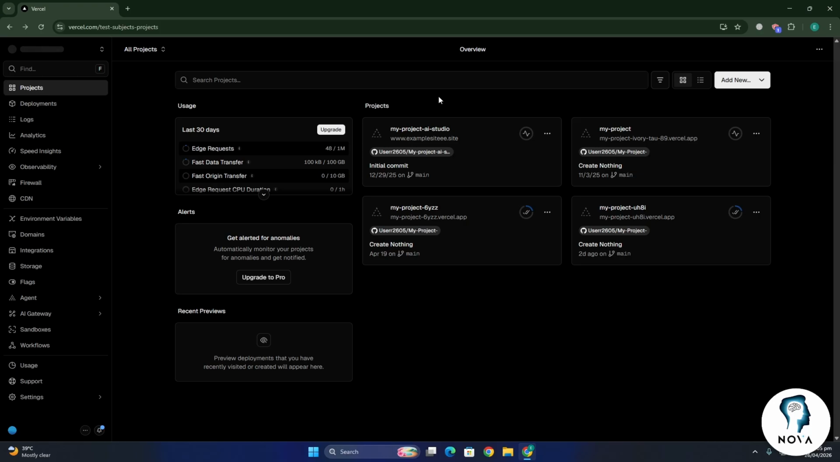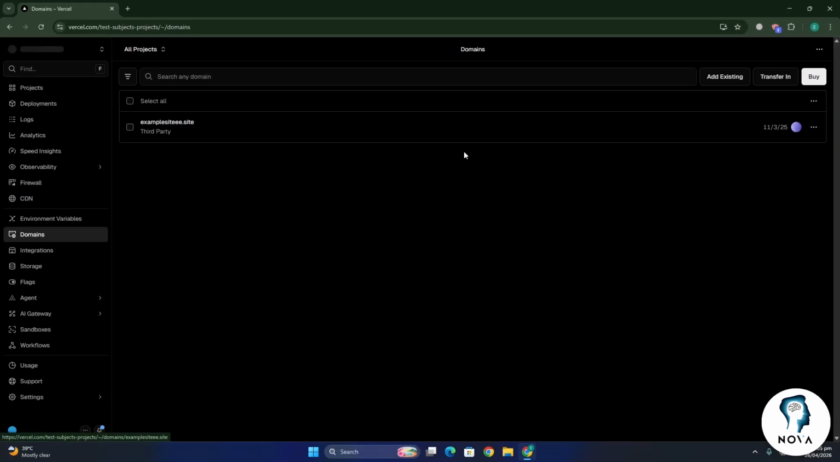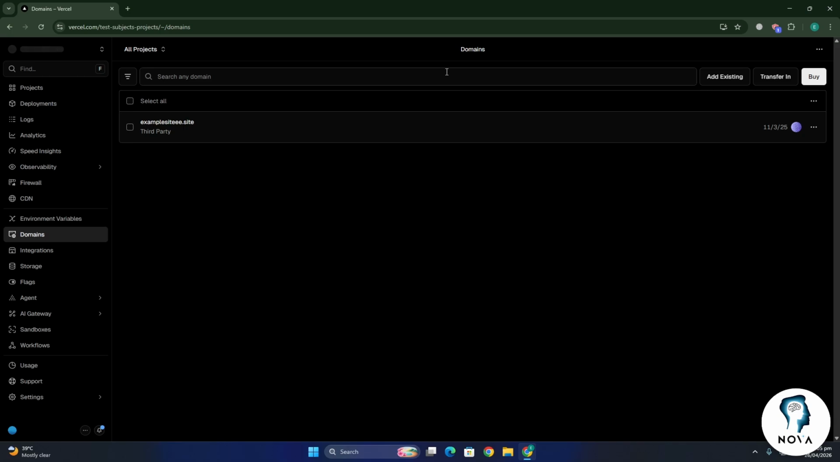First, start from your main Vercel dashboard. Look for the option that says Add New, then choose Domain. This area works like a control center for all your domains. From here, you have a few options.